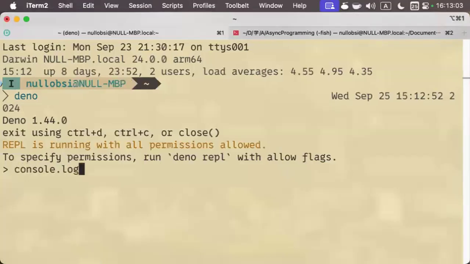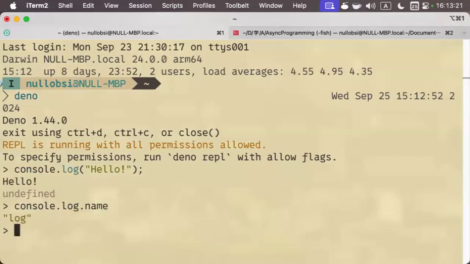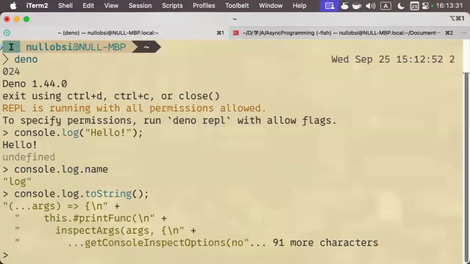So here I have console.log. I can execute it to print something out. And then we just get hello and then undefined, which is just because I ran a function. If I do console.log.name, we get the name of the function, which is just log. That's because console.log is the name of the method on the console object. I can also do toString. I don't know if it'll do much here. So this is the actual code that Deno uses for console.log. So in JavaScript, you can actually just get the whole body of a function just by doing that.